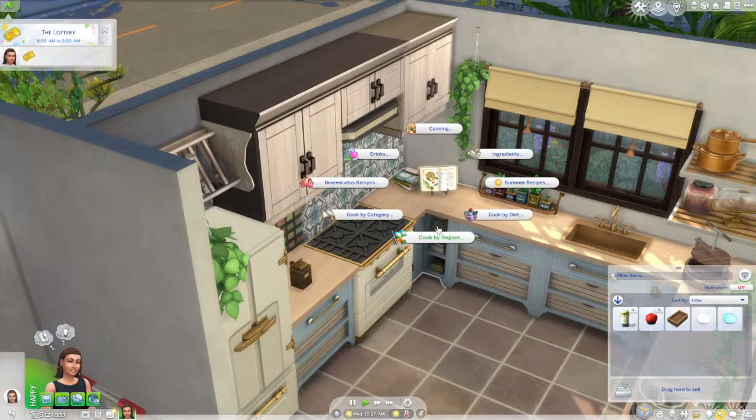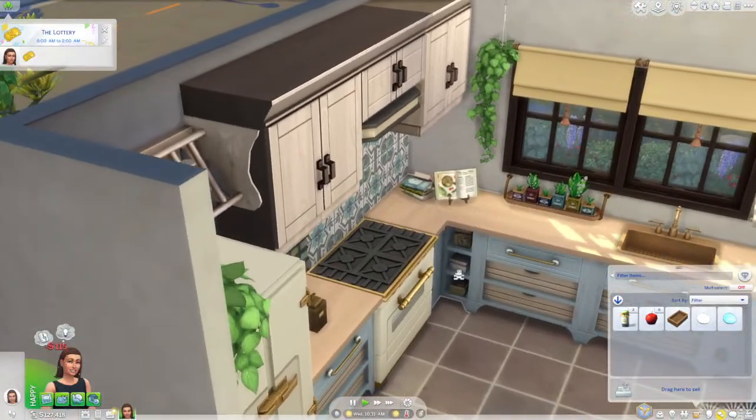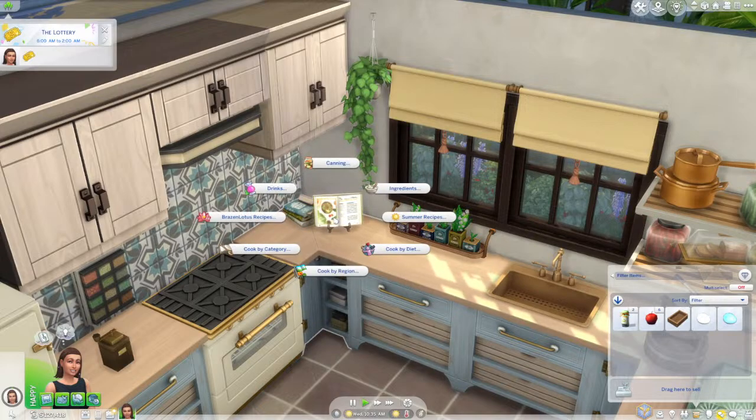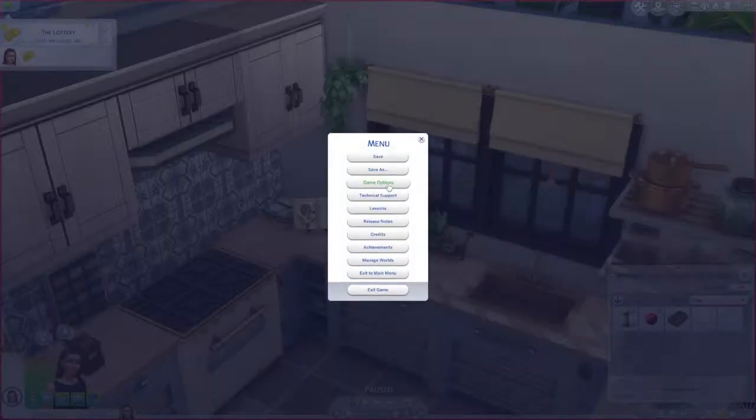Let me see here, a good example. We'll just go to category. Oh, actually, let me back up. So the cookbook and the craft books have different menus. Let me actually, hold on, let me turn this down, guys.